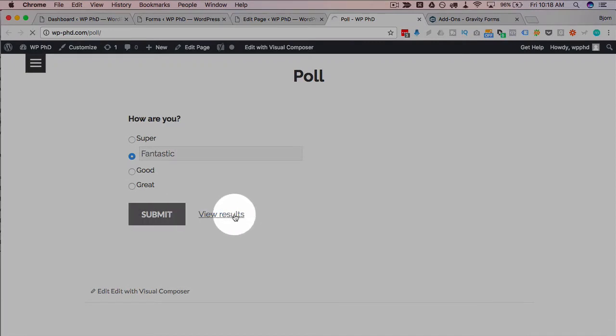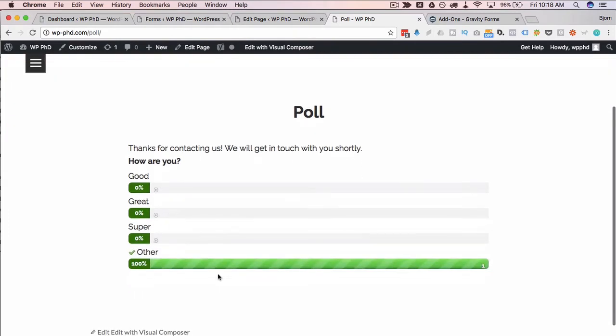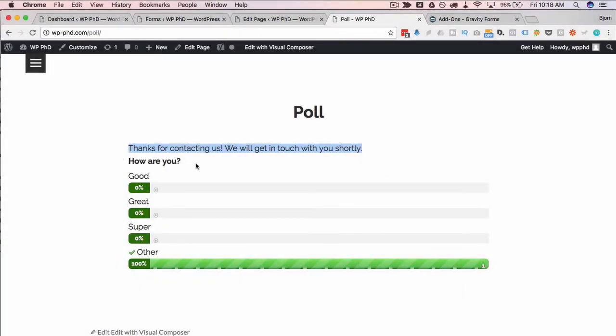You see the review results link here, which we'll look at in just a second. We click on submit, and then it shows us the results. You can also click on view results if you want to view them without actually submitting, and that's an option you can turn on or off. And this message here is not very specific to the polls.